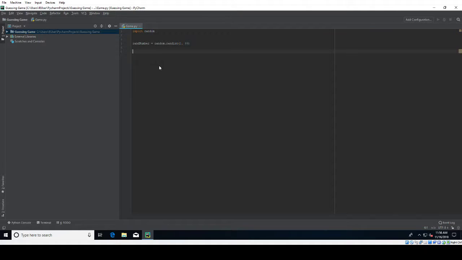And that should store the number. I spelled that wrong. It should be randomNumber. Notice how I save the variable is lowercase for the first letter and then uppercase. And go ahead and go down, enter a couple times, and now we're going to store what the user guesses.